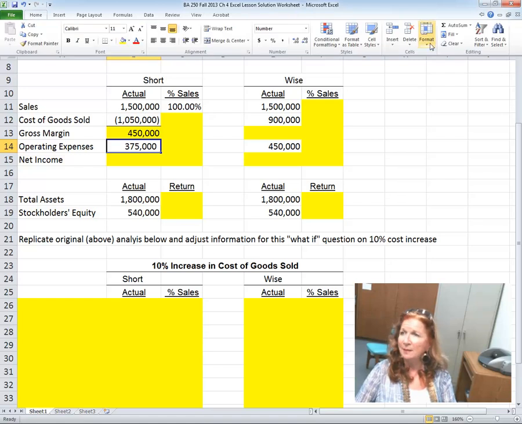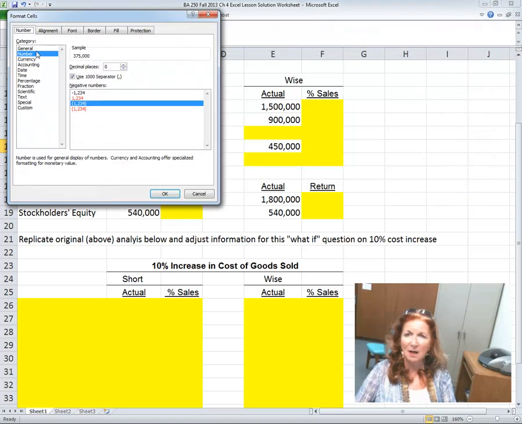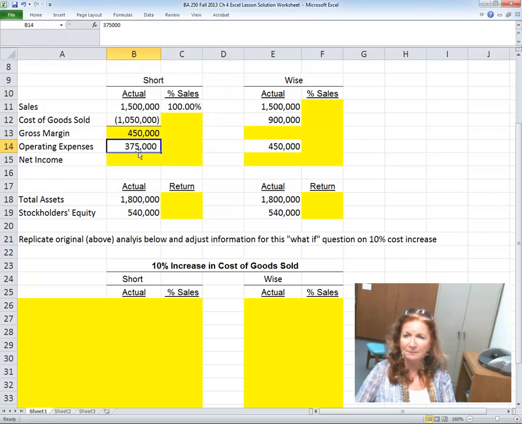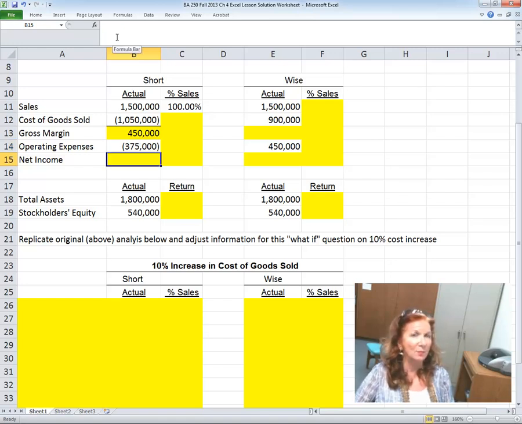Home, format cells, numbers, no decimal points, the brackets, and I'm going to try the OK box a little bit better. Well, it's not taking again, so I'm going to try it a different way. I'm going to put the parentheses around it myself, and the cell is formatted to accept the parentheses as my negative number.